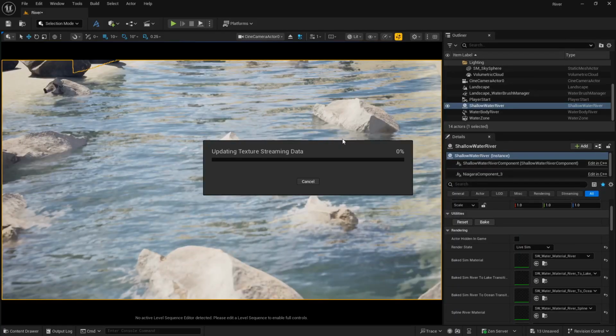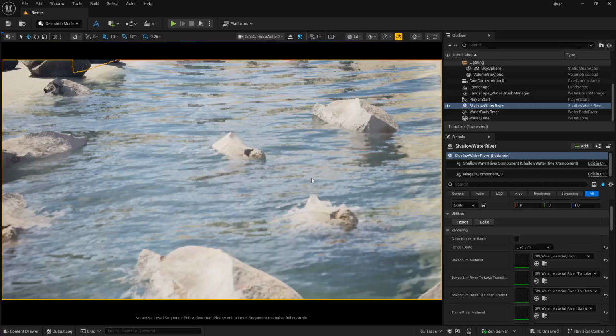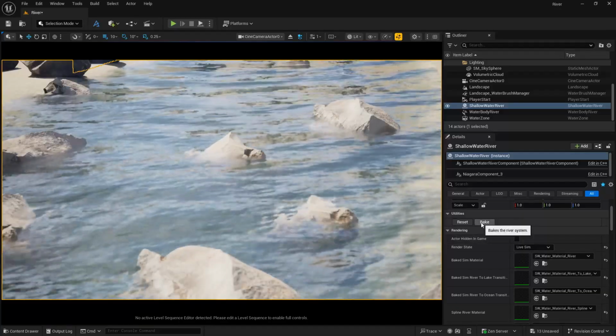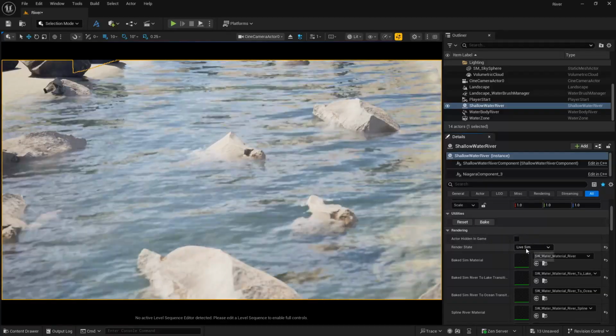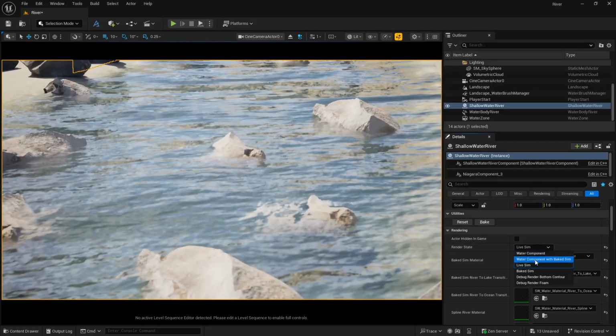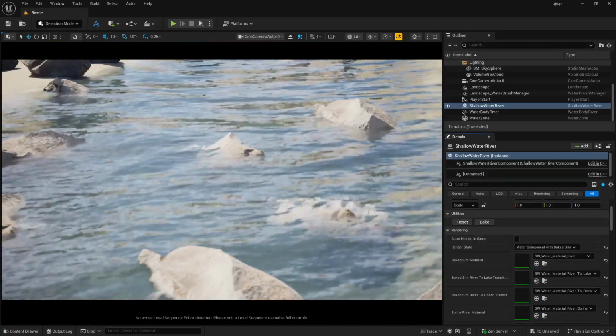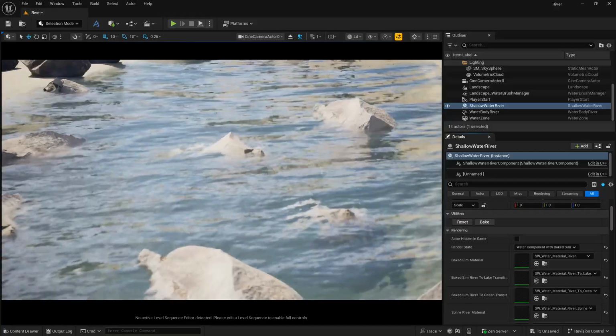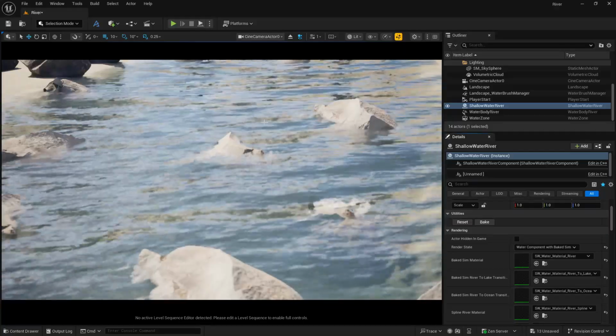But now I want to bake this water. So the baking process is really easy. You just need to click on bake here. It will bake quickly, and just make sure that water component with bake sim is turned on. And now you can see our water is baked, and they are colliding with our rocks beautifully.